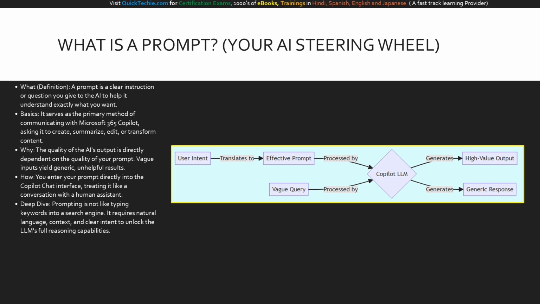What exactly is a prompt? Simply put, a prompt is a clear instruction or question you give to the AI to help it understand what you want, so it can deliver useful results based on your unique goals and context. Think of prompting as having a conversation with a highly capable, but very literal assistant. The basics are simple. You type your request into the Copilot chat interface.